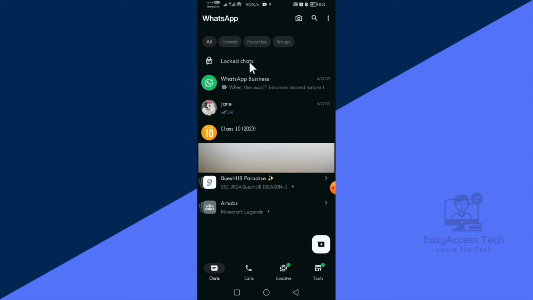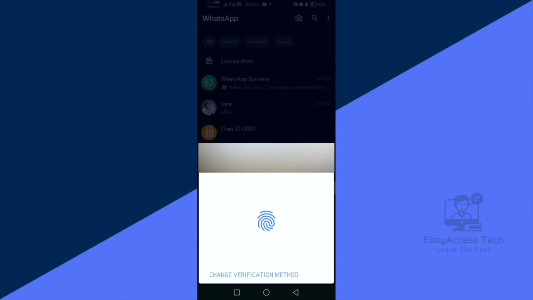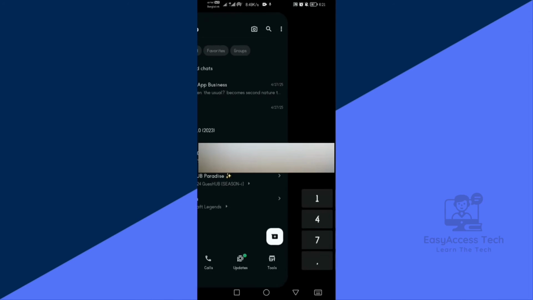So now tap on it and WhatsApp will ask you to verify your fingerprint or Face ID depending on your phone's security settings. Once that's done, you will see all the chats that you have locked or hidden for privacy.